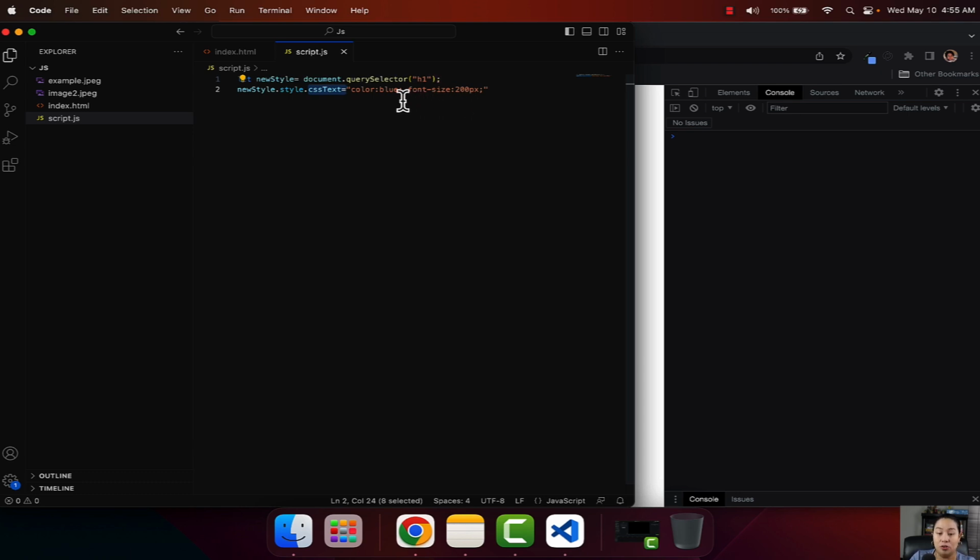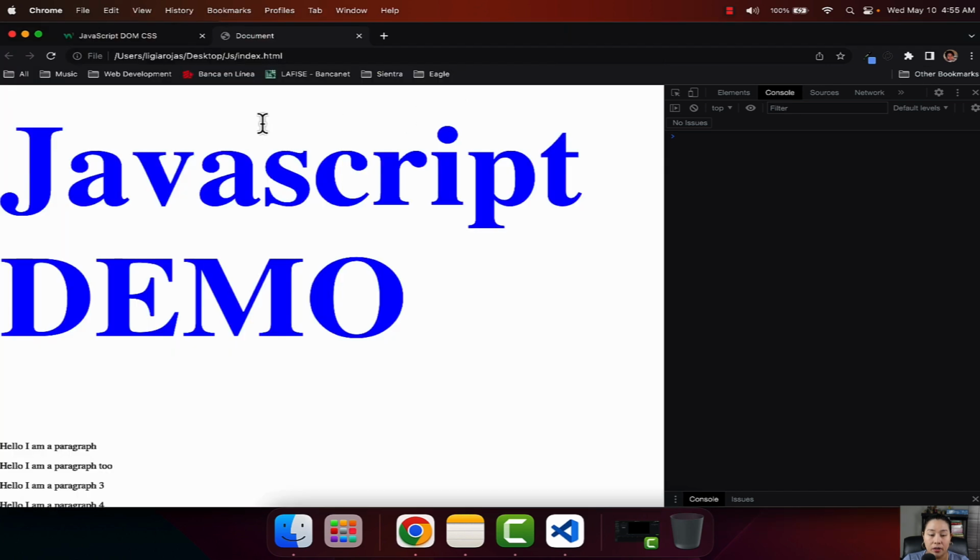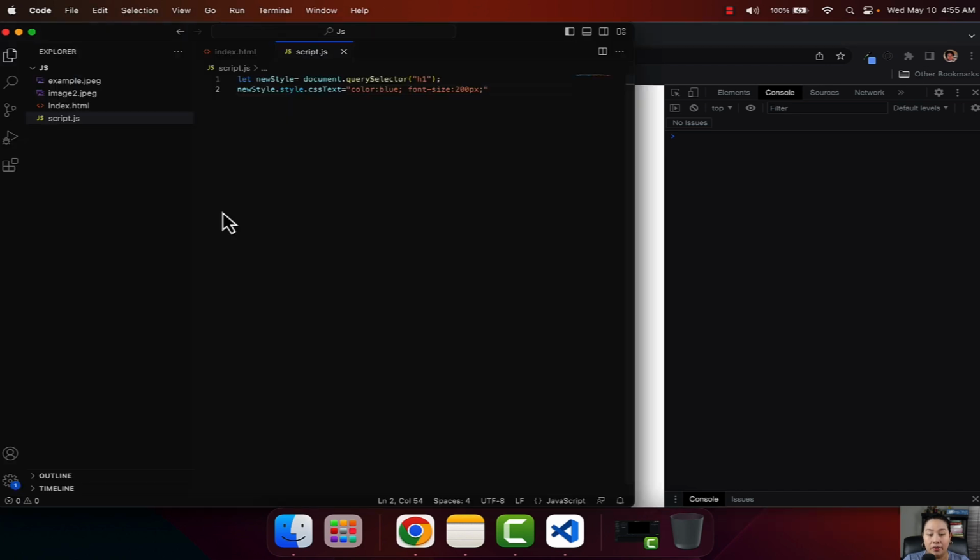And then, you just assign whatever style you want to assign to this. So this is it. This is very simple. This is how you will change your CSS or your style to whatever element that you have in here, right?